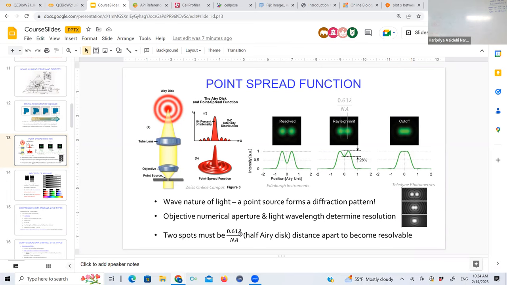So in which one can you resolve a nucleolus, or different nucleoli, better, blue or red? Red? Red is actually the other way around. Can you work it through for me?